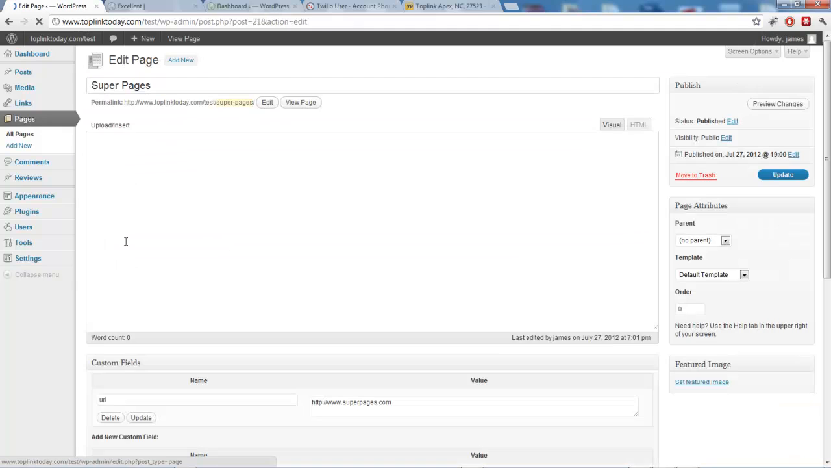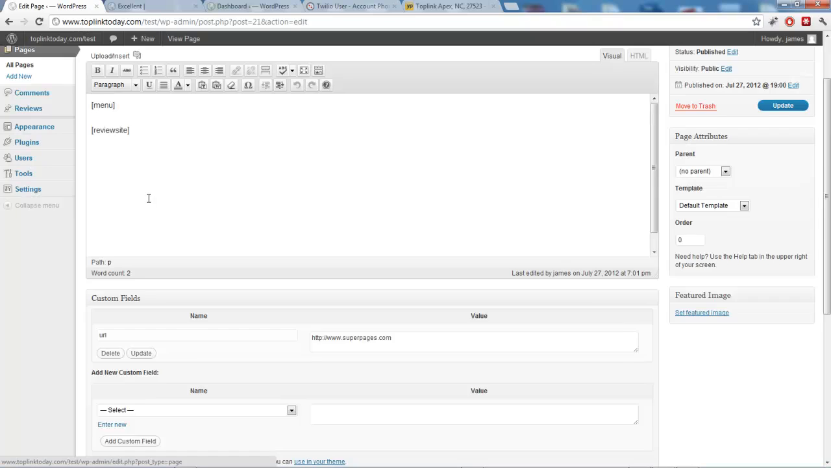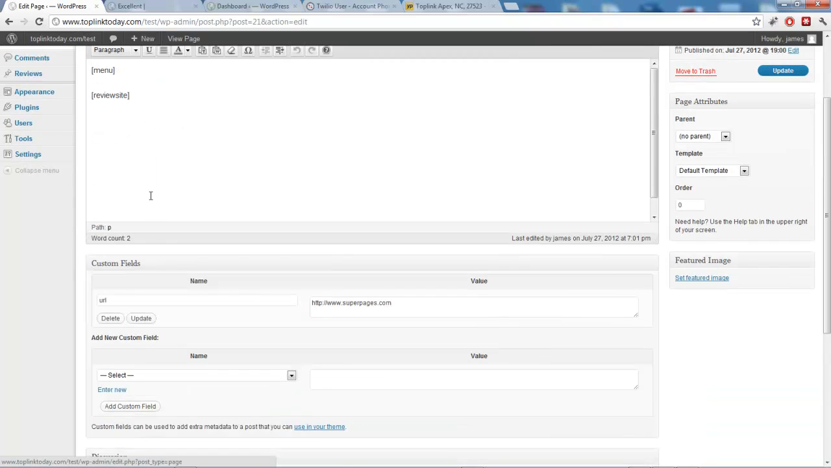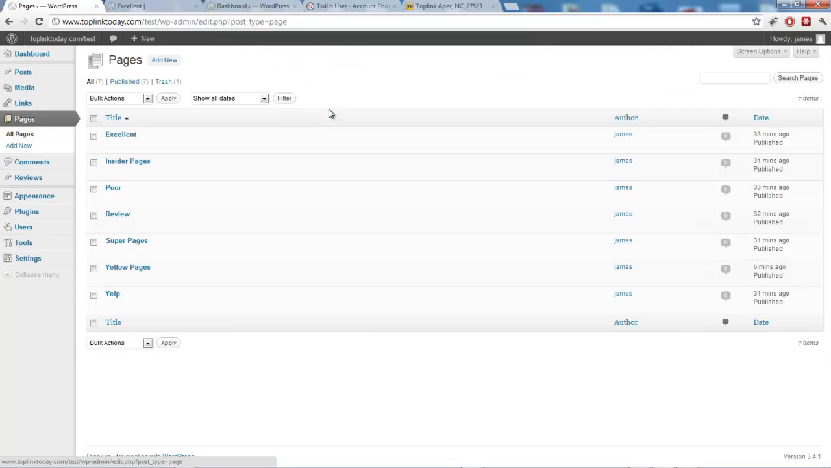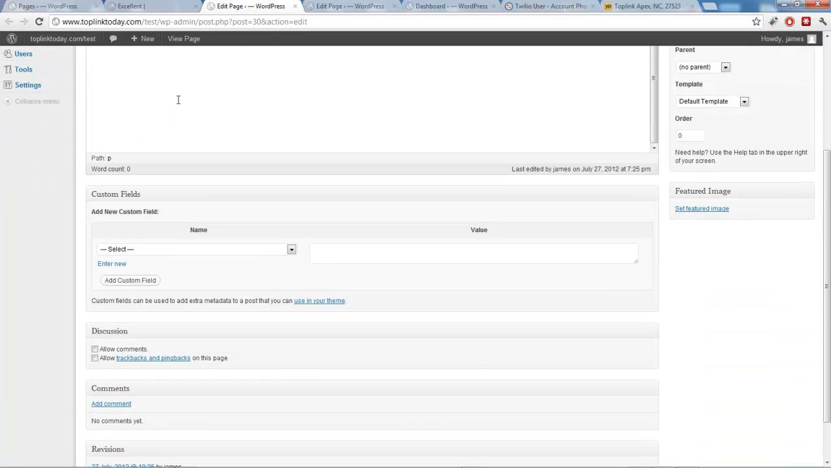I'm going to go ahead and do one for super pages. As you can see, I already added that. And Yellow Pages, let's just make one for that.